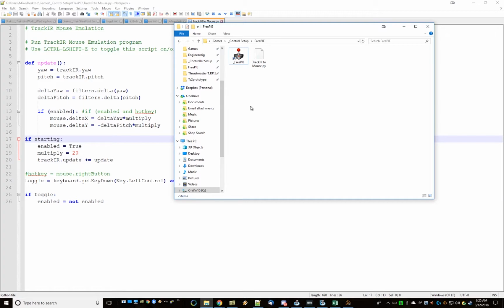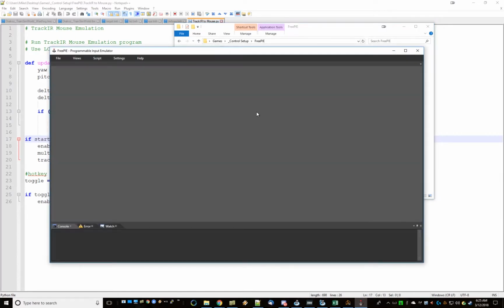FreePIE is a keyboard mapper for game controllers. So kind of like Pinnacle, Auto Hotkeys. There's several other programs that do this. FreePIE is yet another of those type. But FreePIE actually has built-in support for TrackIR. So to do it, I'm going to run FreePIE. I'm going to download it, install it, and then run it. I'm going to assume you can figure out how to install it. It's not difficult. Then I'm going to open the script file.